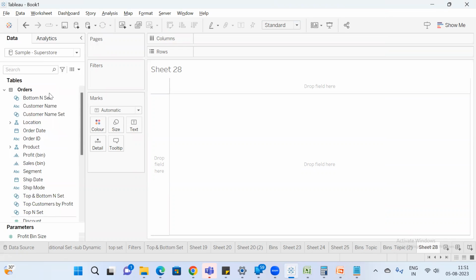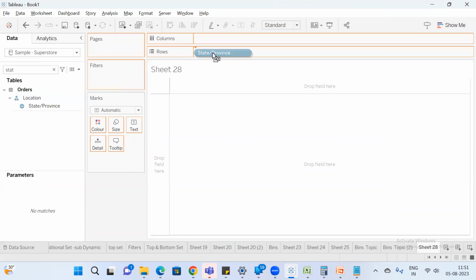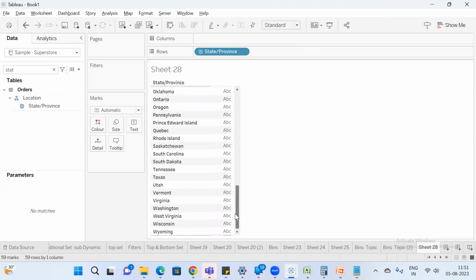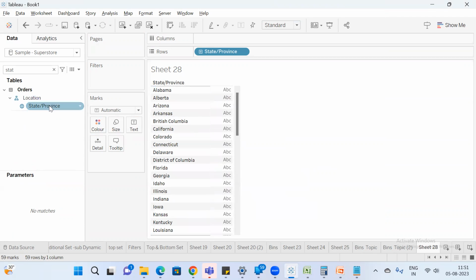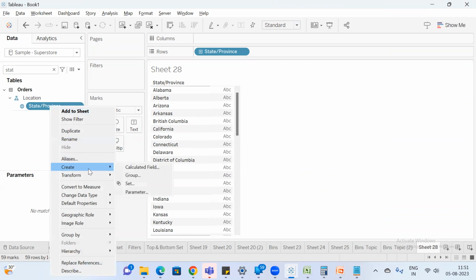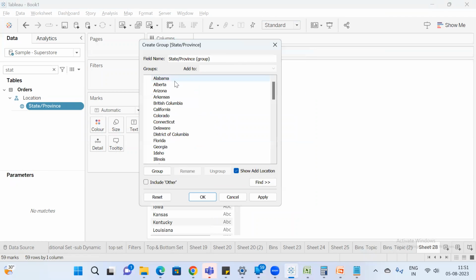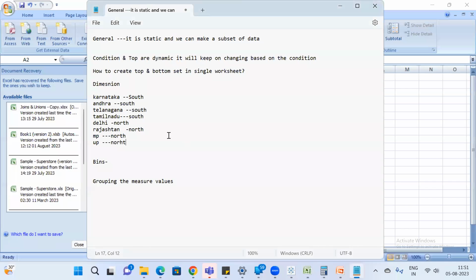So to categorize the data into a higher level, let me take state. Here we have so many states, like 59 states over here. If I want to group some states, I can create a group here. You can automatically create a group and select whatever names you want. Or let's take our example only so that it is easy for us to understand.